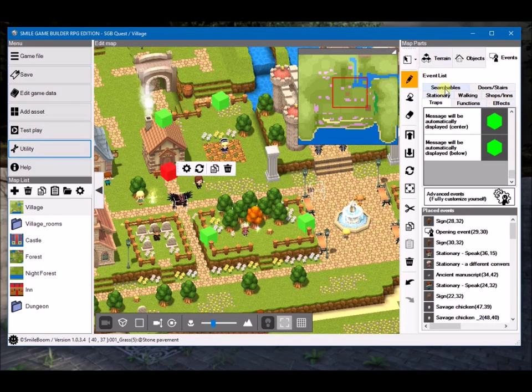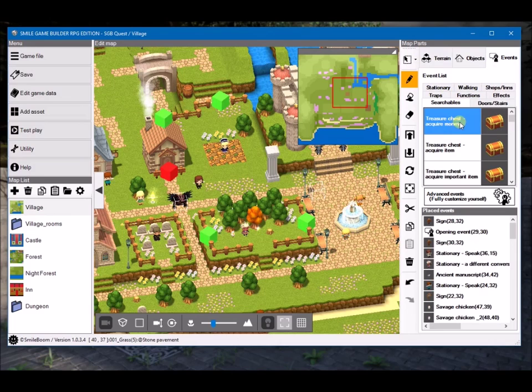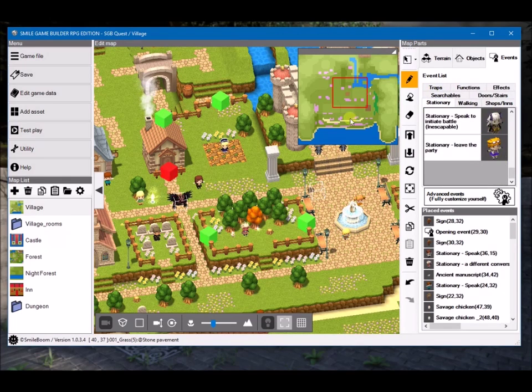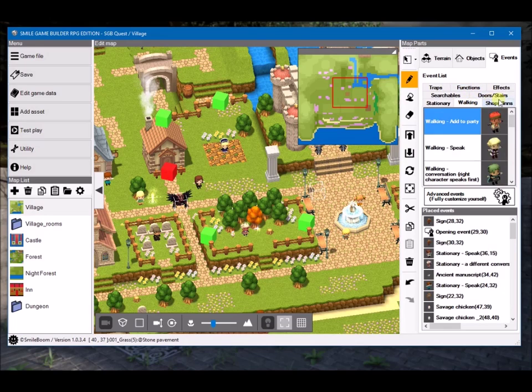These are a sample of some of the events that they have. They're all presets. Acquire money, acquire chest, and so on and so on. And then you can have various people. We'll cover that in another tutorial.